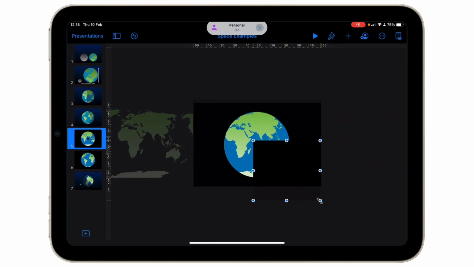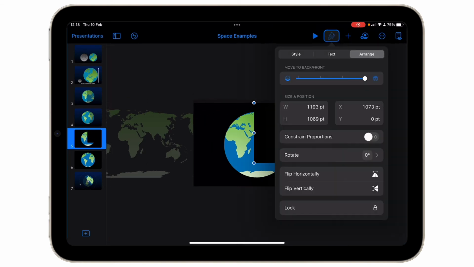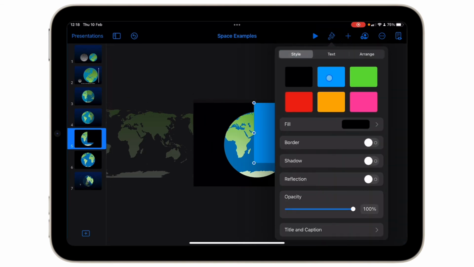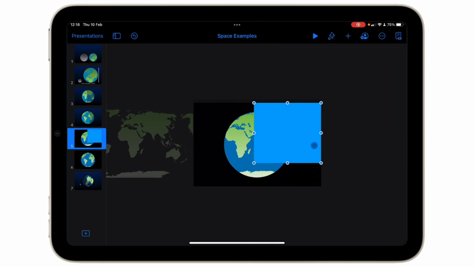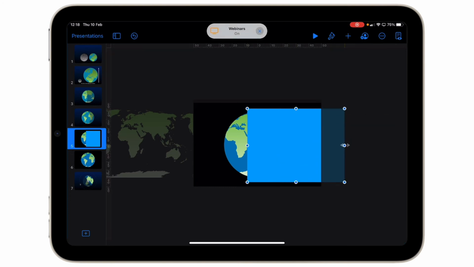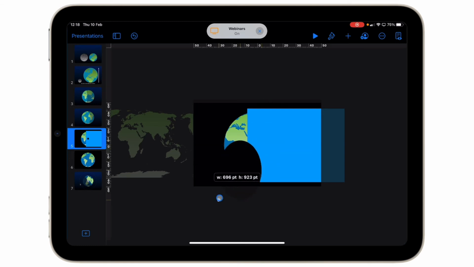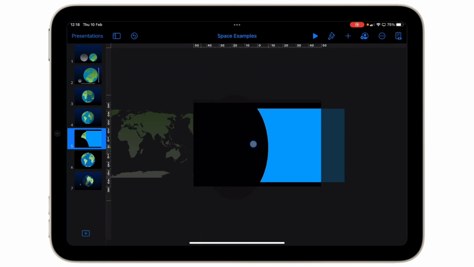Increase the size. Now for the purposes of this, I'm going to change the color to blue just to make it easier to see. Make sure that it covers the top and bottom of the circle. I'm going to take another shape here. I'm going to cut it out.